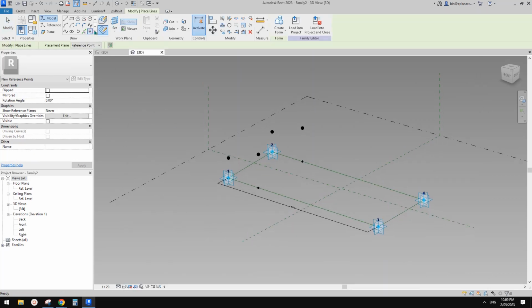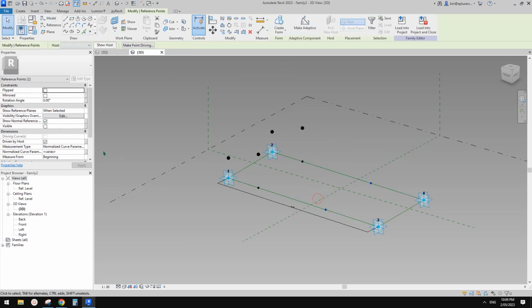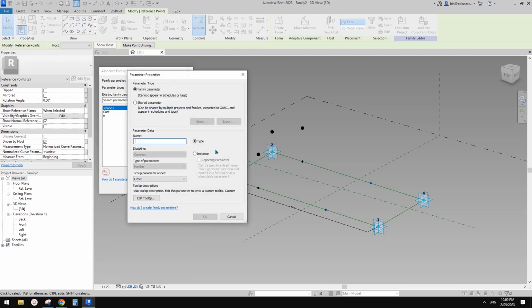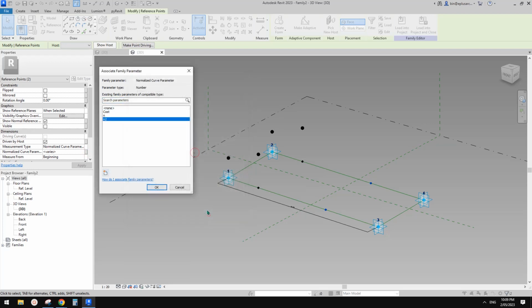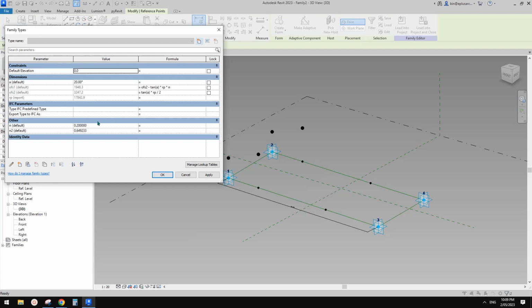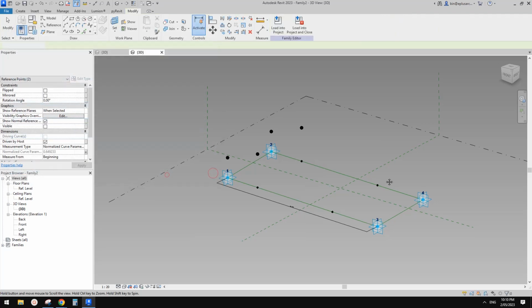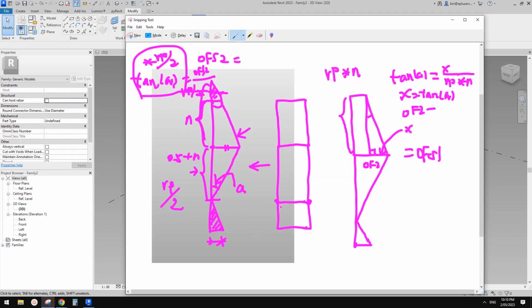So we can just place 2 points, use draw on face, select them, and create a parameter. Let's call it N2, instance, and OK, and OK. So click this, N2 equals N plus 0.5. That's it. Okay, so these are the 2 points. So now we have these 2, and then we just need another 2 points here and here, which equals all offset 1.